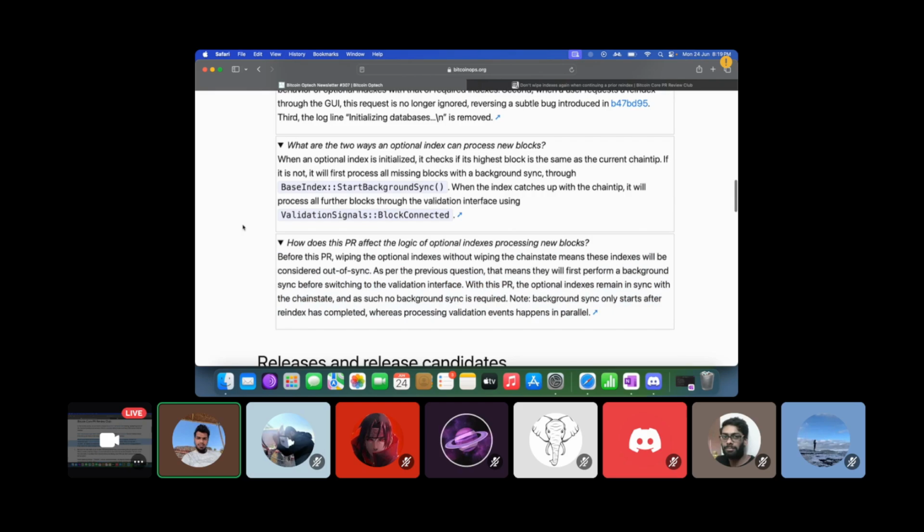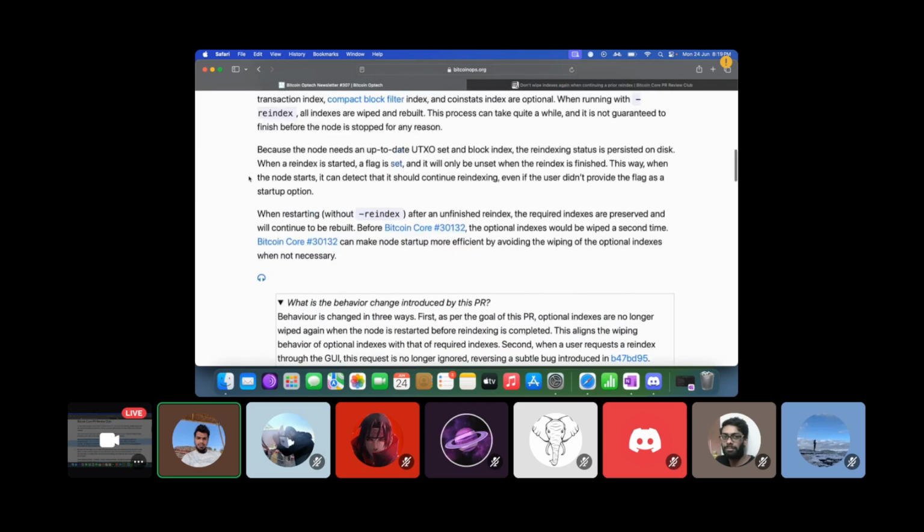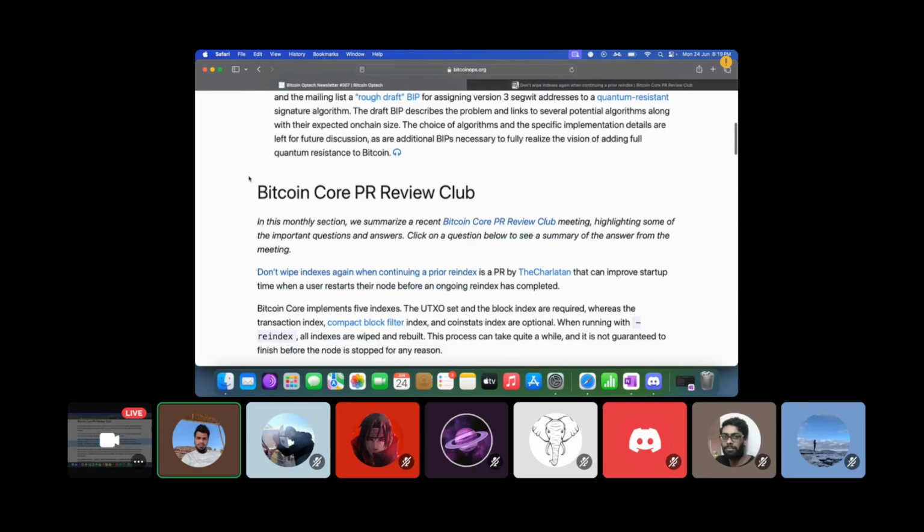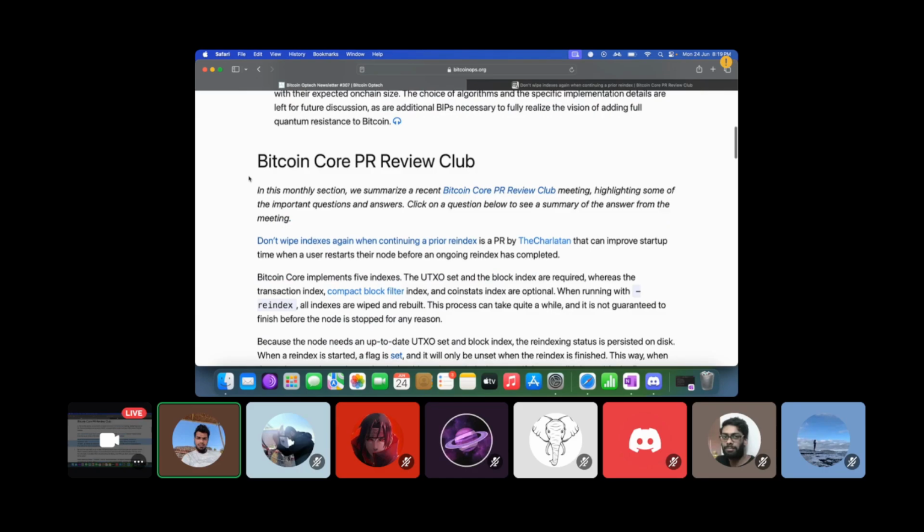So this is what we had to cover in this weekly Bitcoin Core PR Review Club. Just to summarize, it is a PR that enables optional indexes to behave like the mandatory indexes. There are 5 indexes that a Bitcoin Core node maintains. One is the UTXO set, second is the block index set, third is the transaction index set, the fourth is the compact block filter index set, and the fifth is the coinstats index.